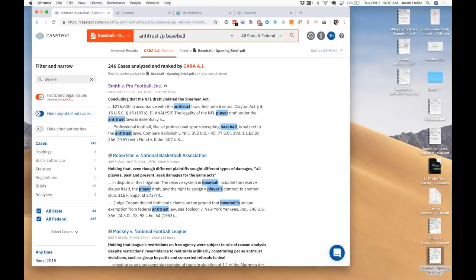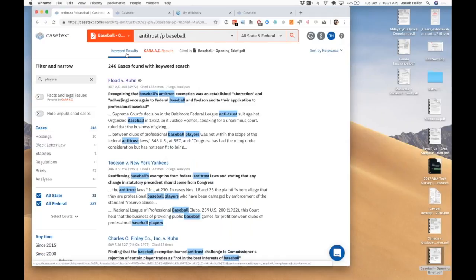Okay. The final, most important way that you can sort and filter your results is by looking at different content types. And for this, I'm going to switch over to the keyword results so I can show you all the different content types.